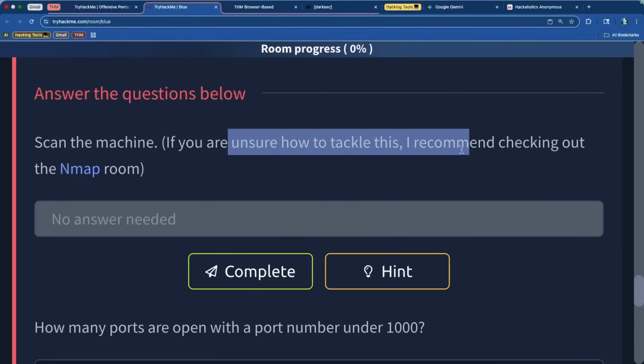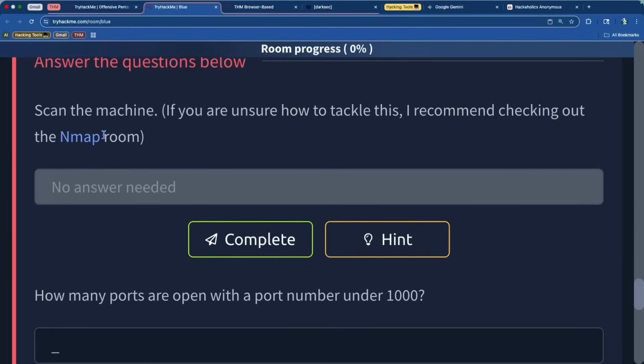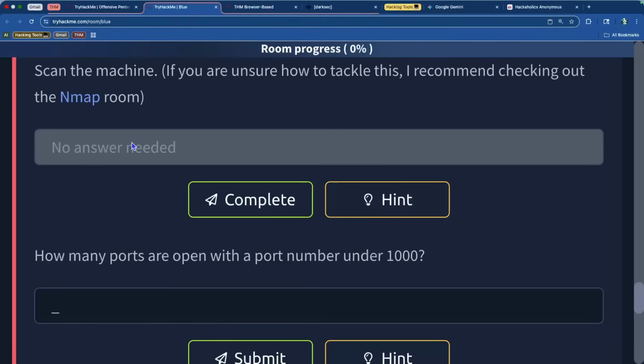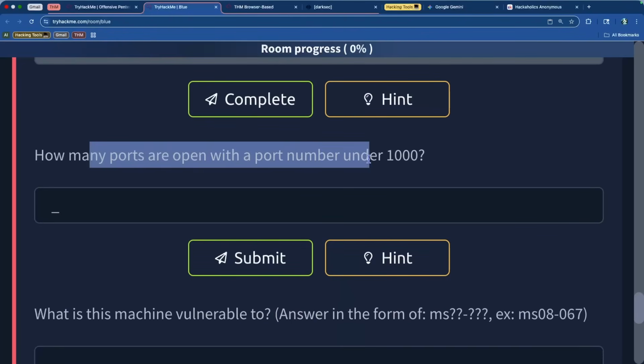If you're unsure how to tackle this, I recommend checking out the Nmap room. So we already know how to use Nmap. If you don't already, you're about to get a nice little crash course into it. How many ports are open with port number under 1000?